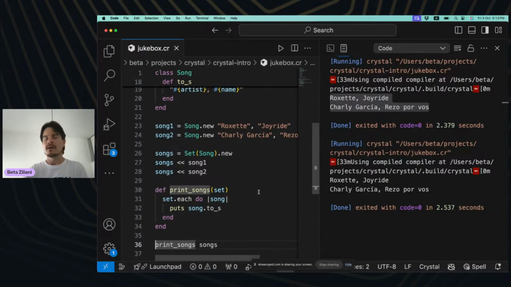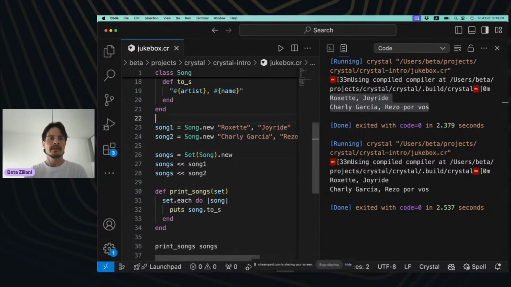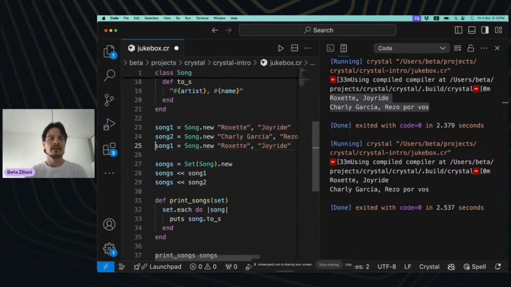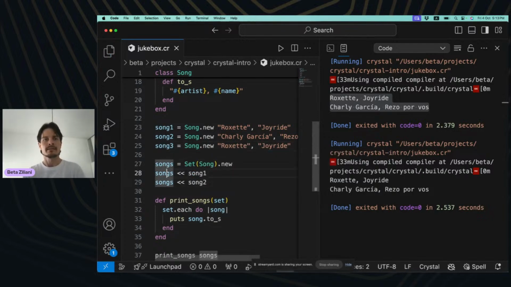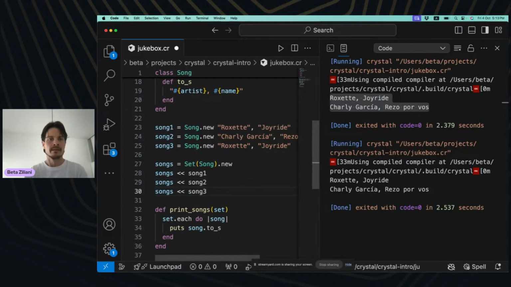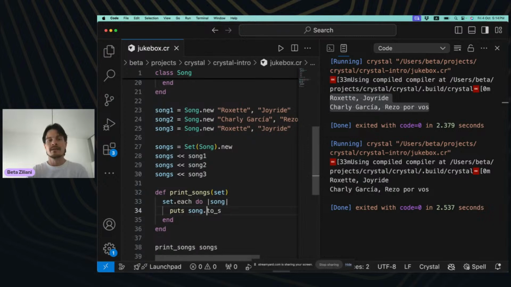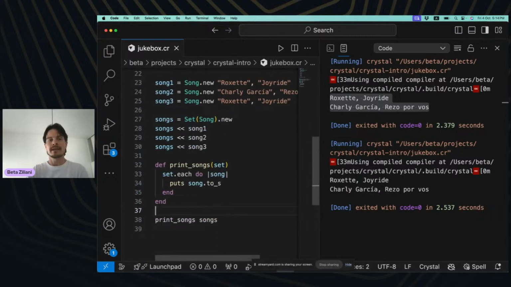All right, now there's a bug in this program that is very subtle. What happens if I create a new song? Let's call it song 3, that is exactly the same as song 1, the one by Roxette. What is going to happen? What do you expect printing song to do?